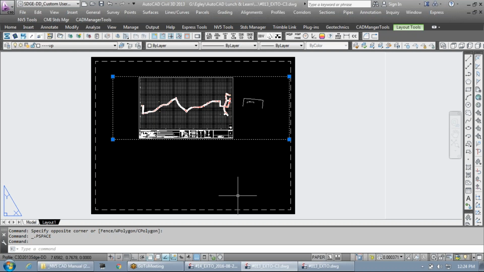Does that also lock the view, and is that viewport all part of the LISP routine? It does not, just because normally when you're creating the viewport, you still need to set your scale, your zoom factor. You also may want to change your pan, so it does not lock the viewport automatically. However, there is a LISP routine to lock all your viewports, and that's available.